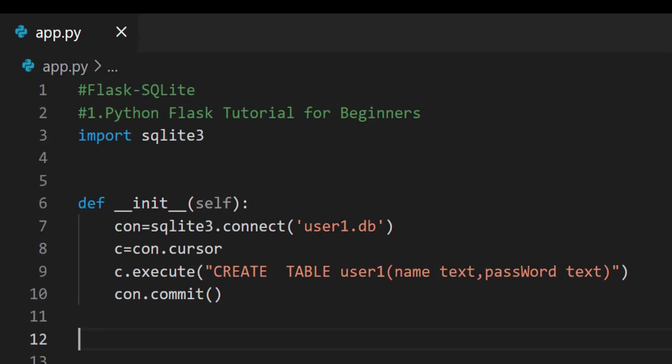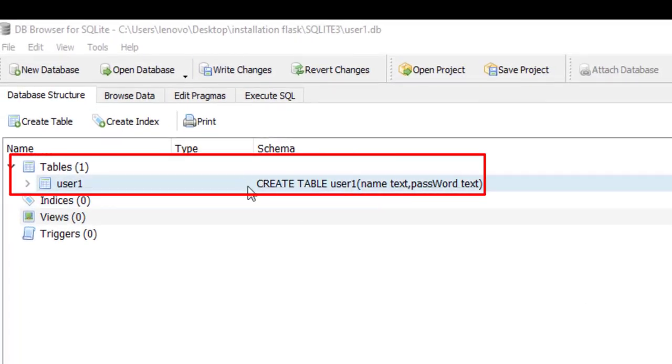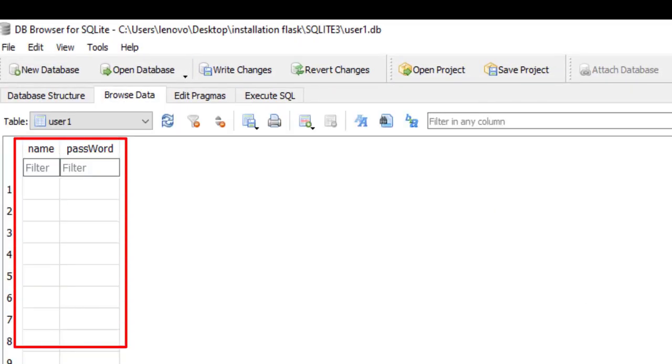We'll check now. Go to DB Browser for SQLite. Here the user1 table is created. Inside the user1 table, the name and password text fields are created.